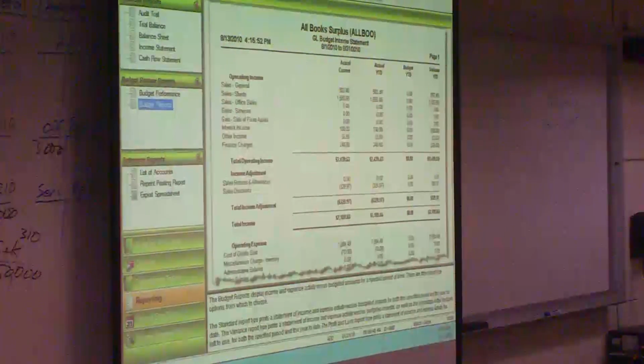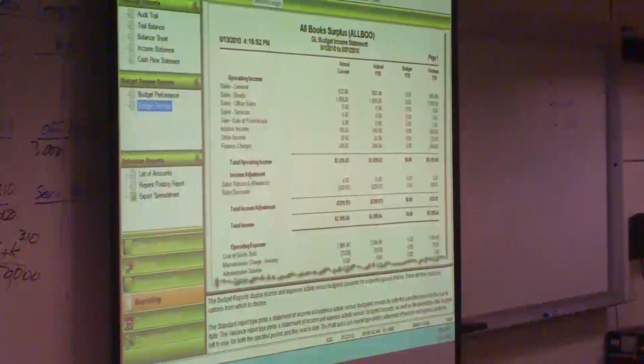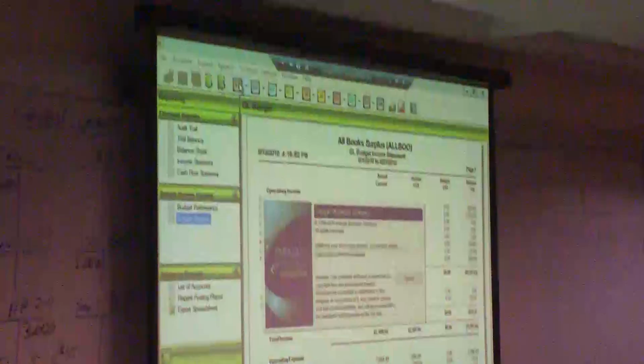Okay, so we've been in the controller module and general ledger. I'm going to go to accounts payable.